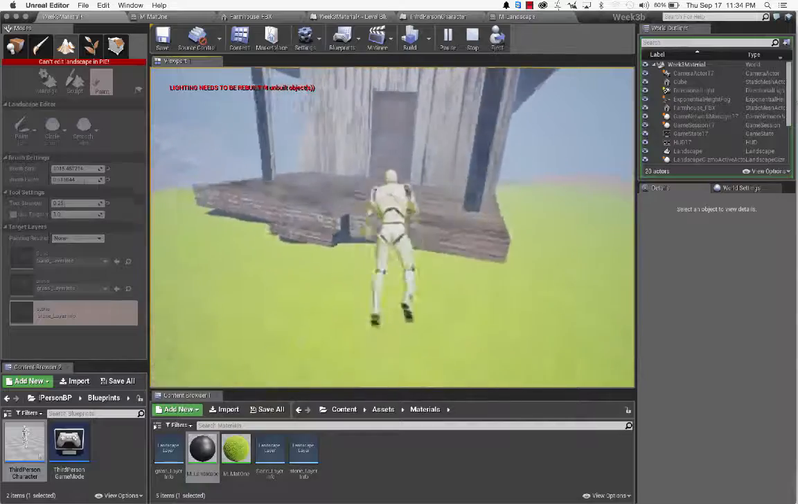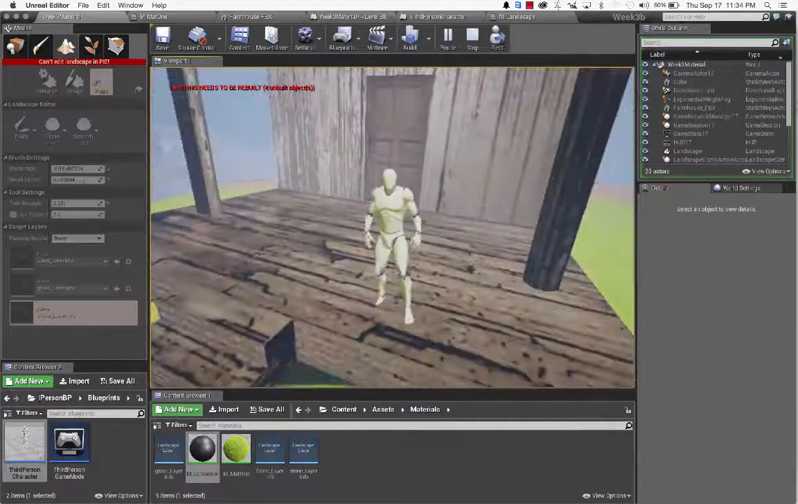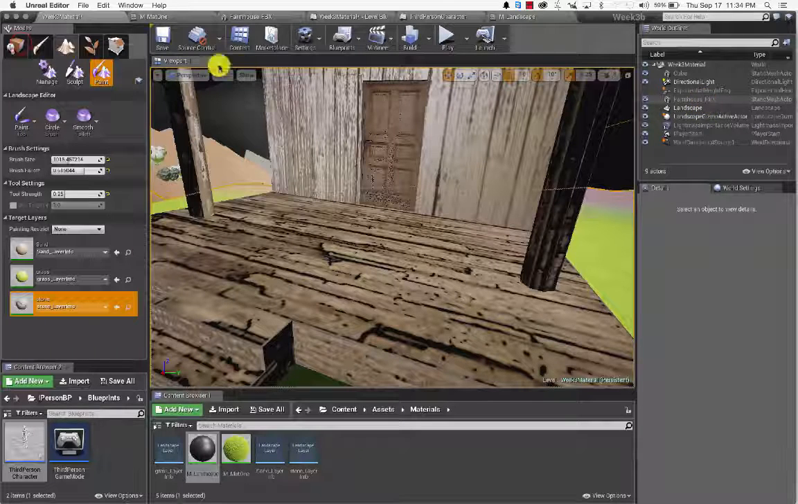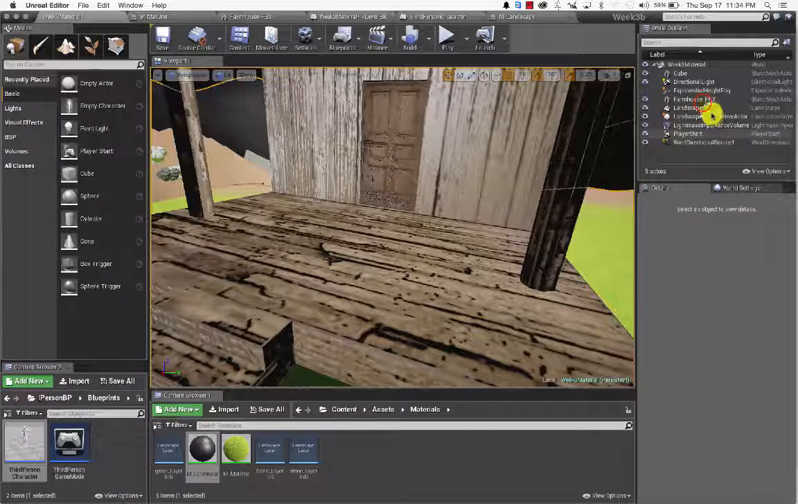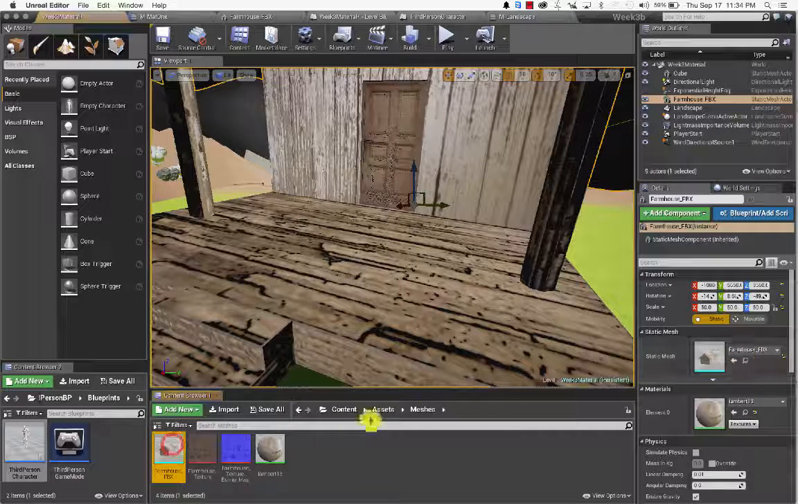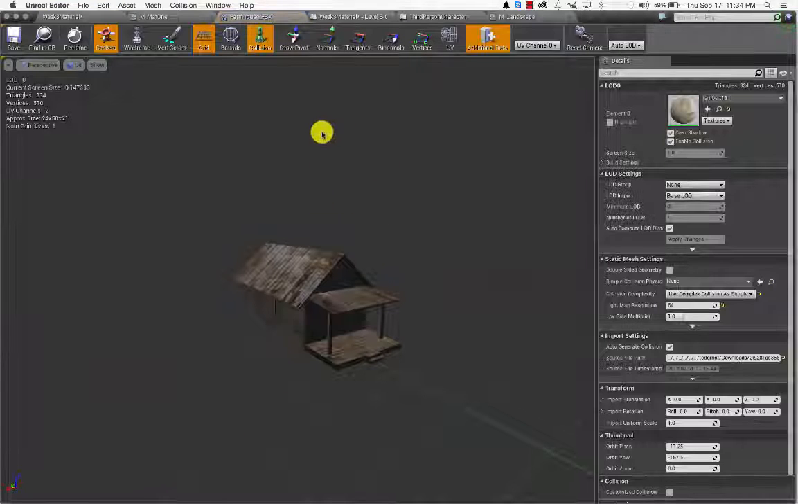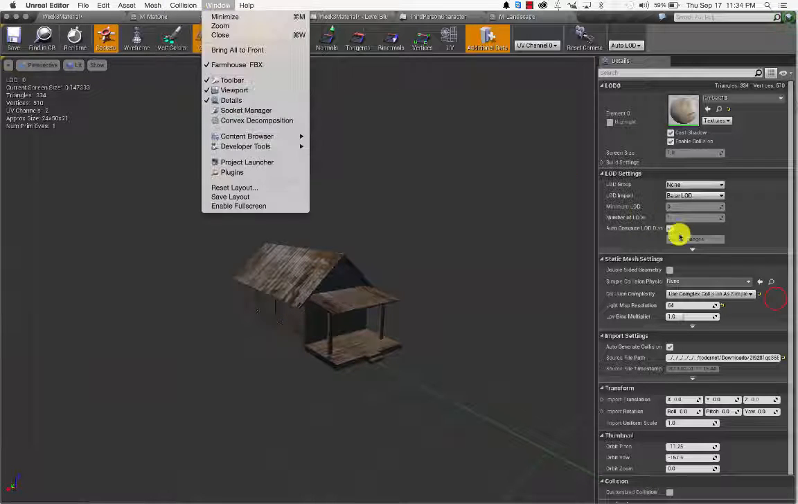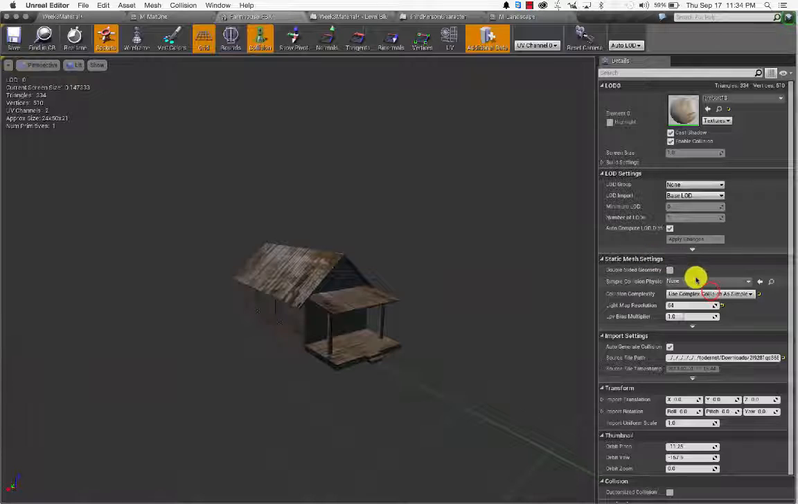Fix the collisions on my house. And I'll go inside of there. Farmhouse. I can go out of painting mode. Farmhouse. And then I'm going to go to the static mesh editor. And all I did was I went to this collisions window. I think I did. No, I went over here to static mesh settings.